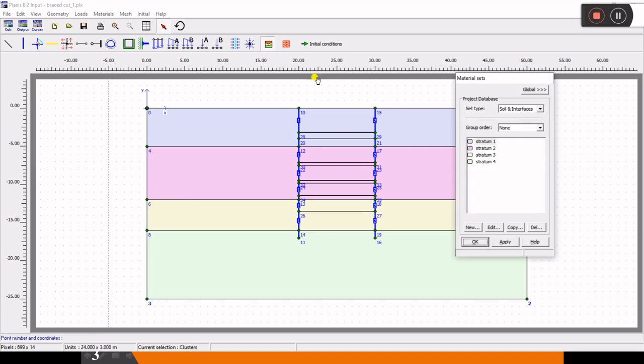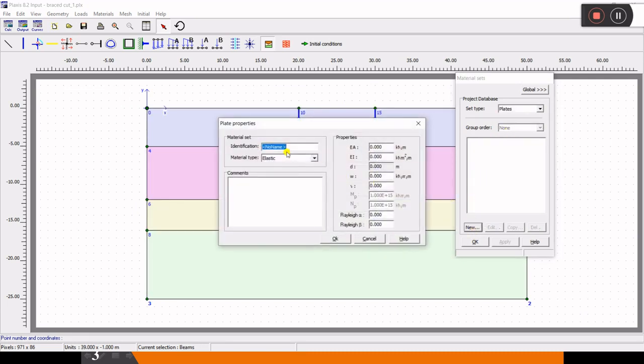We'll go again to material sets, and you select from here. This diaphragm wall is a plate type element, so we'll select plate, and you click new. Our diaphragm wall is an elastic material. And what properties we have to give here are the EA value and the EI value.